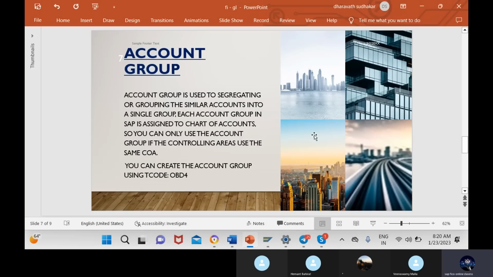Okay, guys. Here you can see, we are segregating or grouping the similar accounts into a single group. Suppose think that under balance sheet, what are the things that will come under asset side and liability side? Anyone? Under balance sheet, as per Schedule 6 or normal, what are the things that will come under asset side and liability side, sir? Anyone?